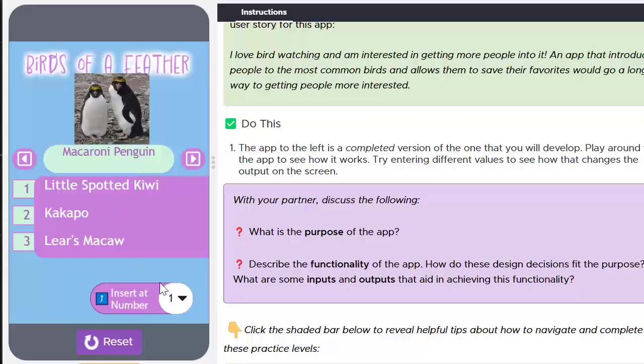Macaroni Penguin. What if I put it in spot 2? It doesn't replace the cockapoo. Right, because the cockapoo is still on the list. It pushes it down. So this is how lists work if you insert something.